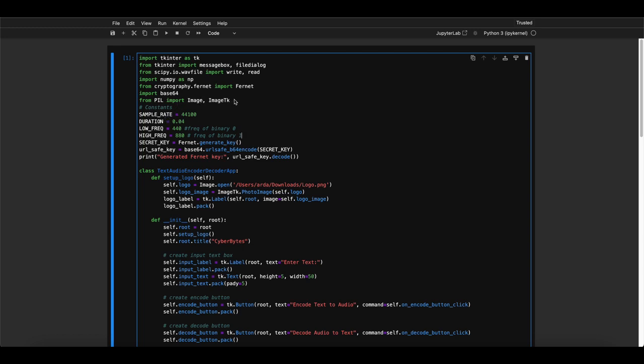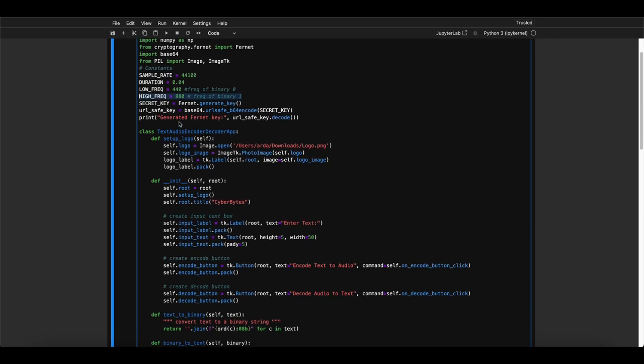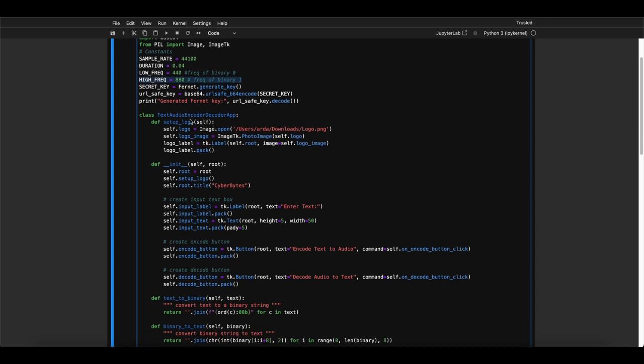Starting off, we're importing our libraries, and then we're setting up sample rates, durations of the notes, and low frequency, high frequency. Low frequency, we are assigning to binary 0, and we're assigning high frequency to binary 1. We're using Fernet to generate a unique key every time, so whoever has the key is able to decrypt the data. And I'll be showing the Fernet key that is generated as well.